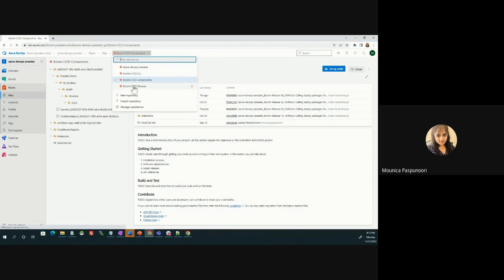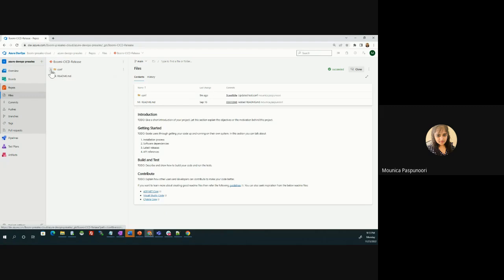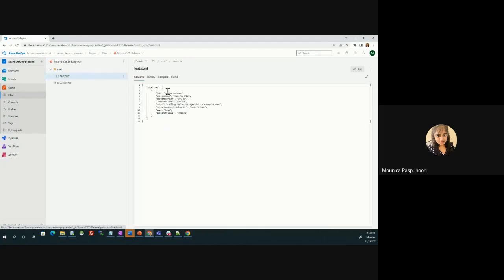Then as part of Boomi CI/CD release, you're going to see a test.conf file. This is really important, especially if you would like to perform any release pipeline as part of Azure DevOps. Then you have to ensure what the list of processes is that you would like to perform as part of the release pipeline. That is nothing but a code promotion.